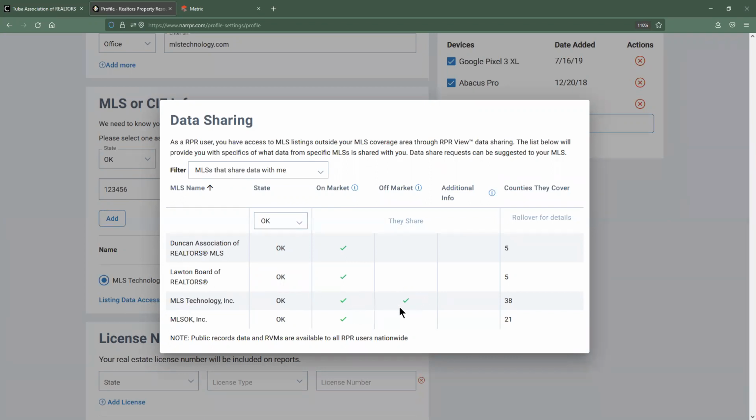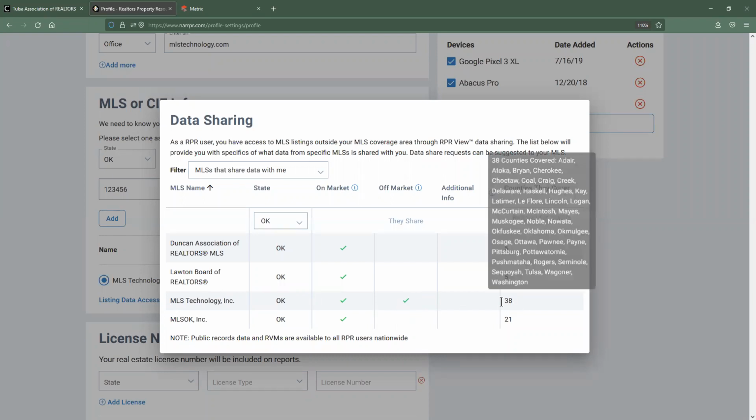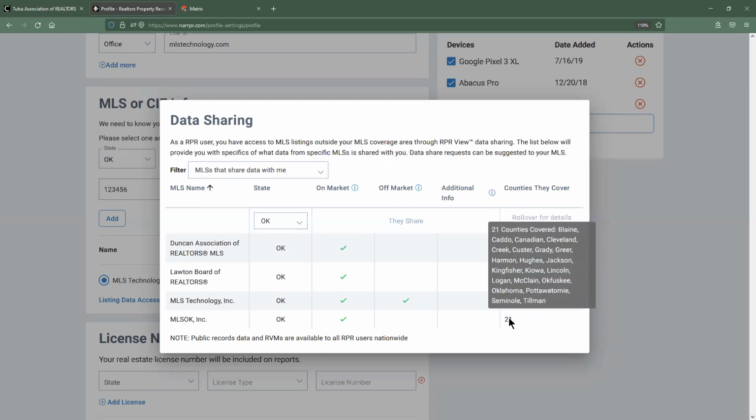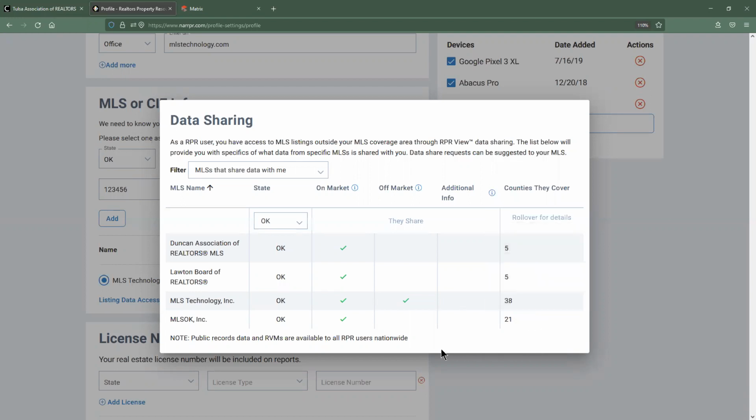MLS Technology is additionally sharing some details about the properties that are off market. We cover a little bit more than half of the counties in the state, or no, actually 77, just one shy of half. But we have a pretty good coverage. MLS in Oklahoma City also covers a pretty good amount. So between the two of us, we've got most of the state covered.